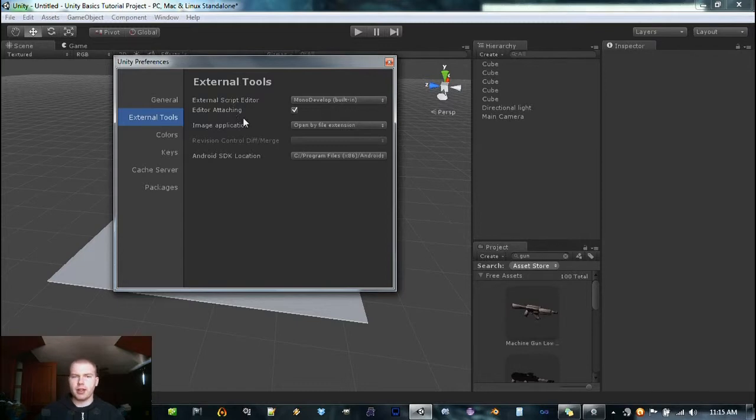And the editor attaching is basically just attaching the editor to the script editor, so you can create breakpoints in your code and figure out what values are or why something's doing something at a certain point at a specific frame in your game. It's really handy for debugging.